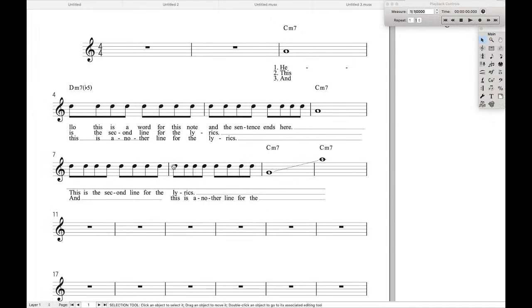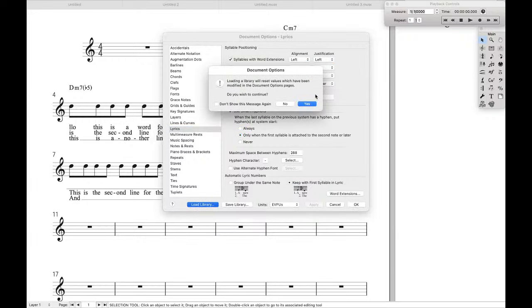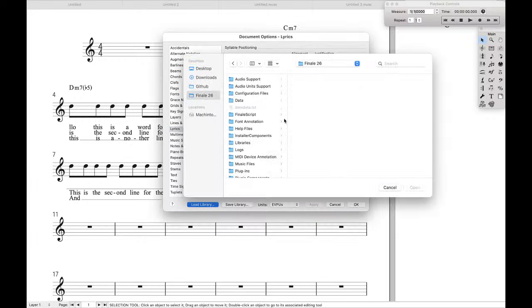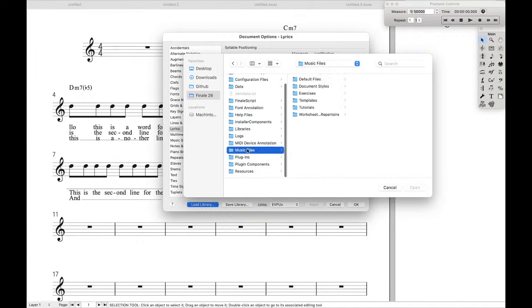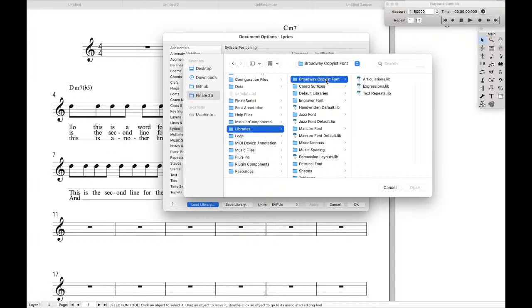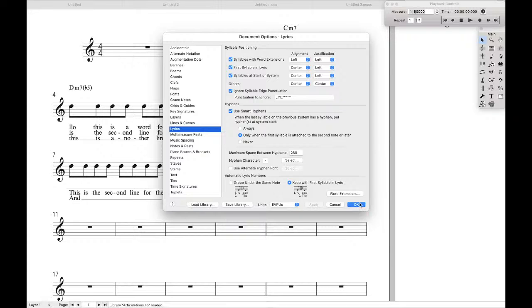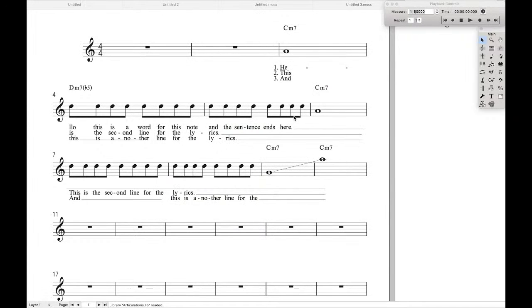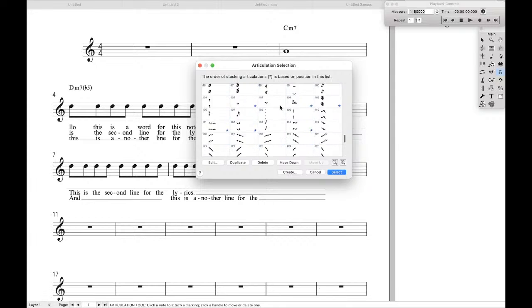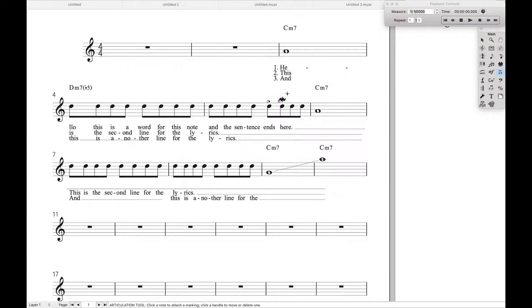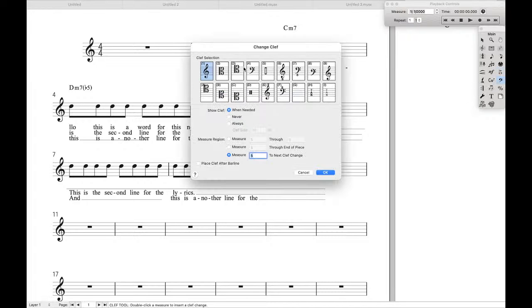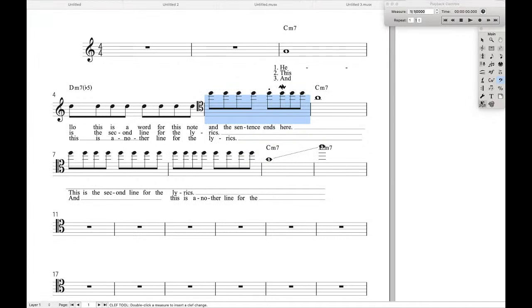So let's try to import a library. That should be under music files, libraries, I believe. Libraries. Sure, we can load the Broadway copyist font. And then we go over here for lyrics. You can see, cool. Yes, all these cool jazz articulations are working, so libraries seem to be working as well. That I believe was working earlier when I tried it.